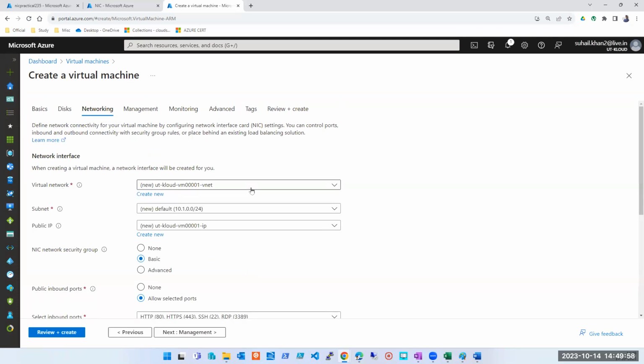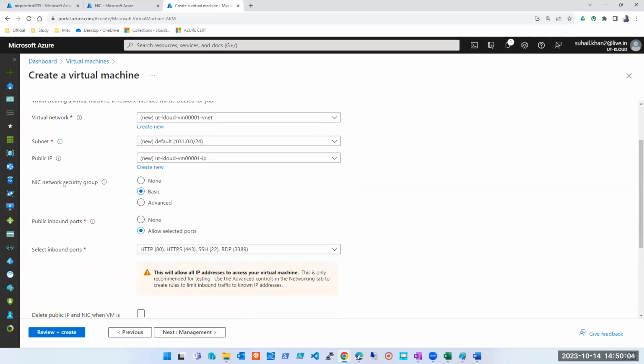Now look at this. Virtual network, we have learned, not discussing anything. Subnet, we have learned, not discussing anything. Public IP, it's okay. Network security group. Now, because you have mentioned, if you select none, there will be no network security group. No security, nothing at all. It may work, it may not work. So it's never recommended you go with none.